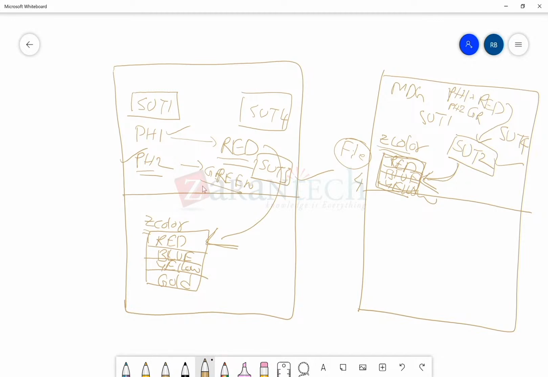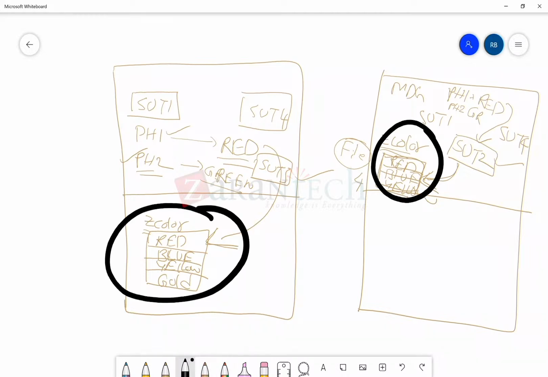The only concept here, the point we need to understand, is where this particular table lies. If you are referring to a table that is available in your ERP layer, then always we will go with SU type 3. If you want to create the table in the MDG layer and refer to it as reference master data, to qualify this thing, then you always go for SU type 2. That is the difference.